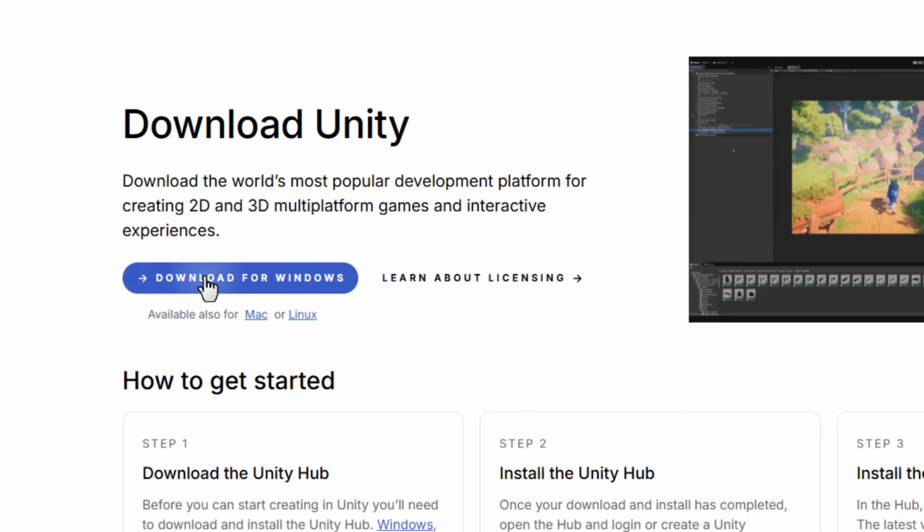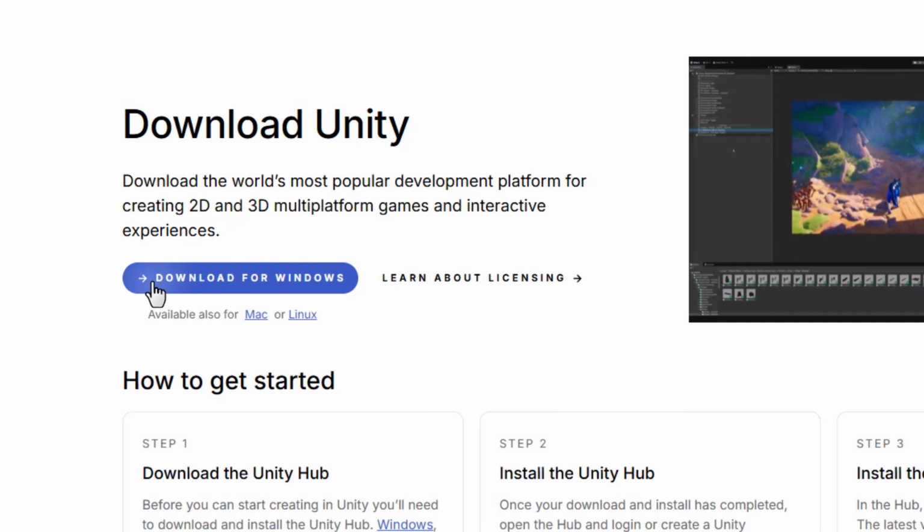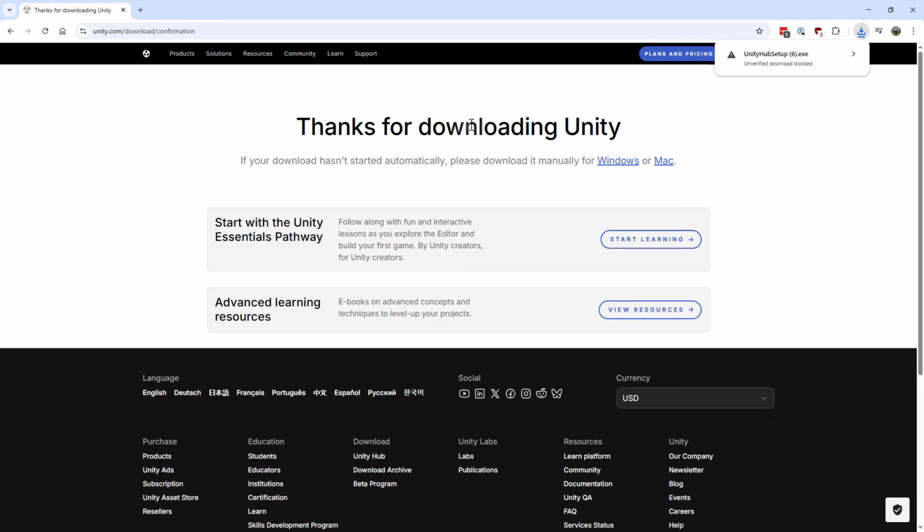We then want to click on our appropriate download button here for whatever operating system we are on. If you're on Windows, it should say Windows, or if you're on Mac, it should say Download for Mac. So I'm going to click Download for Windows, and that is going to begin downloading the setup.